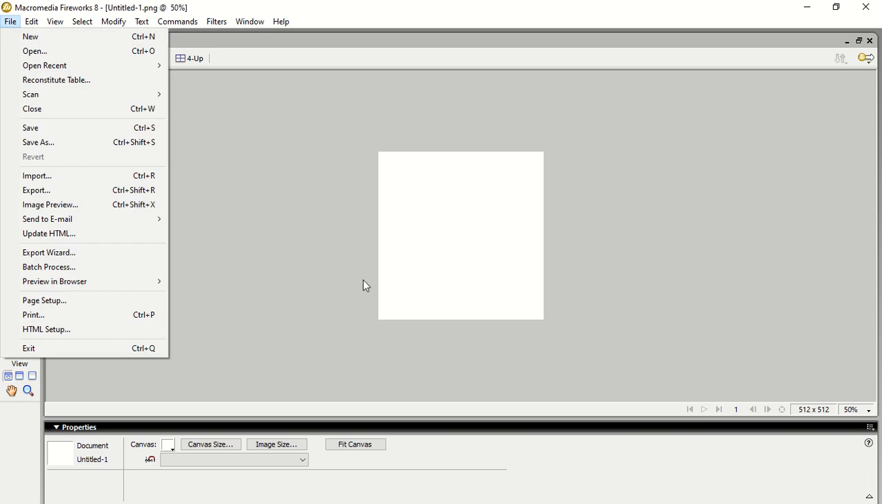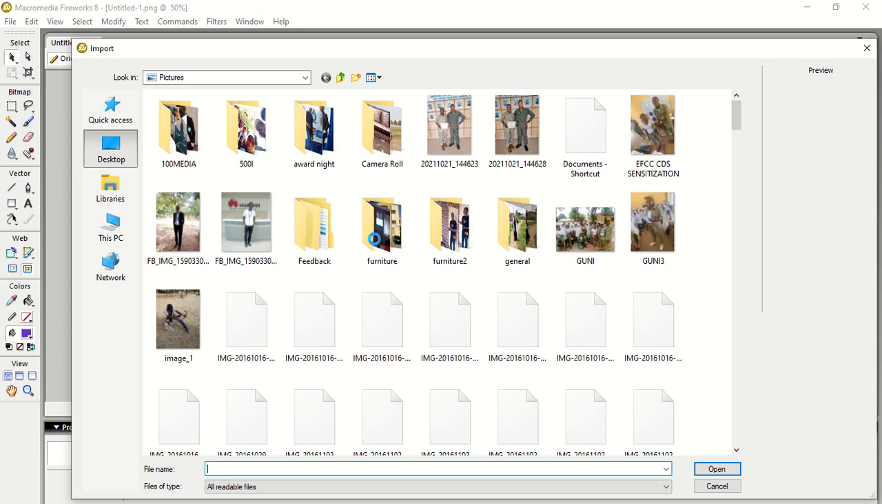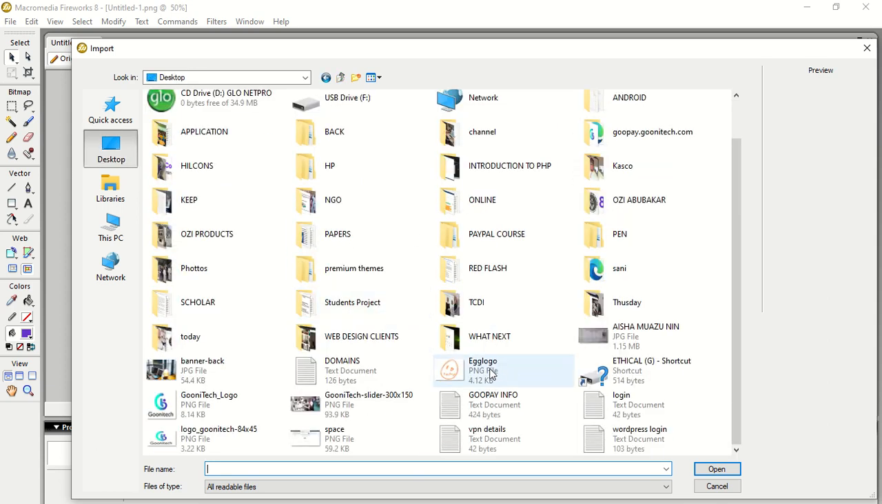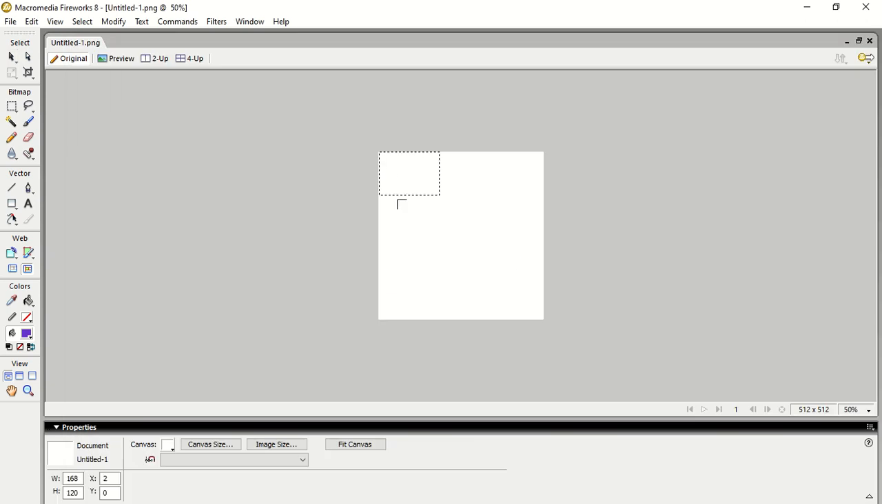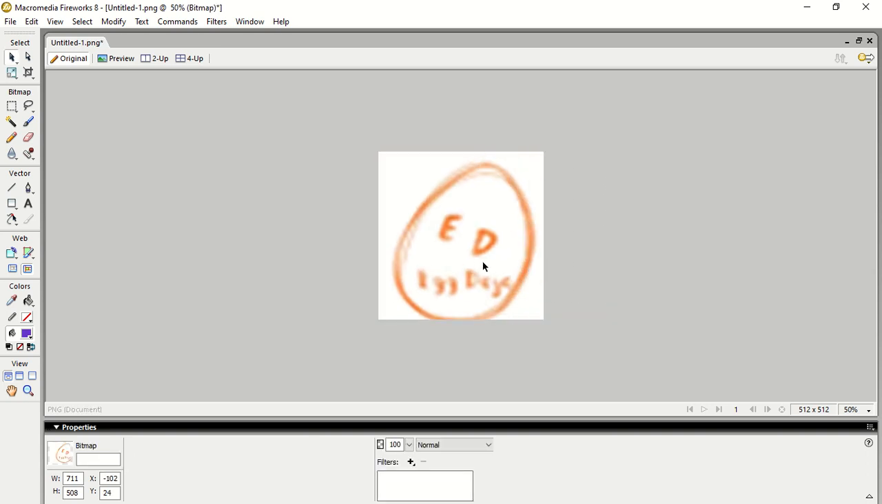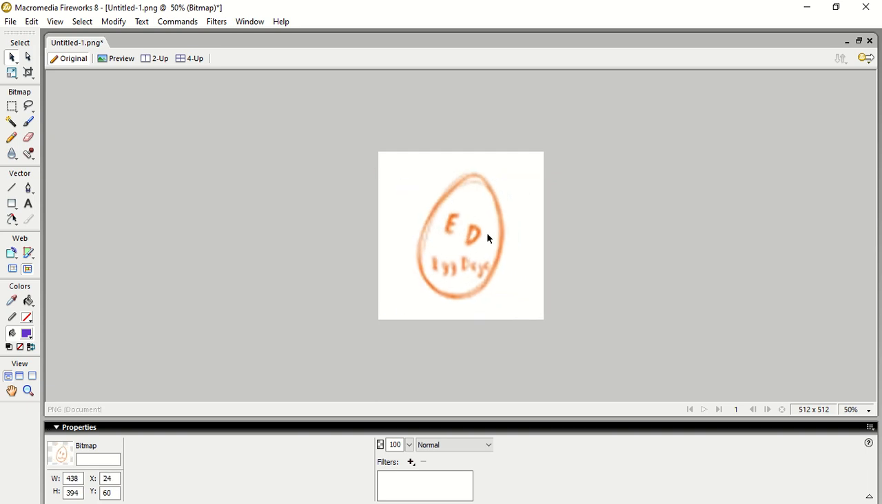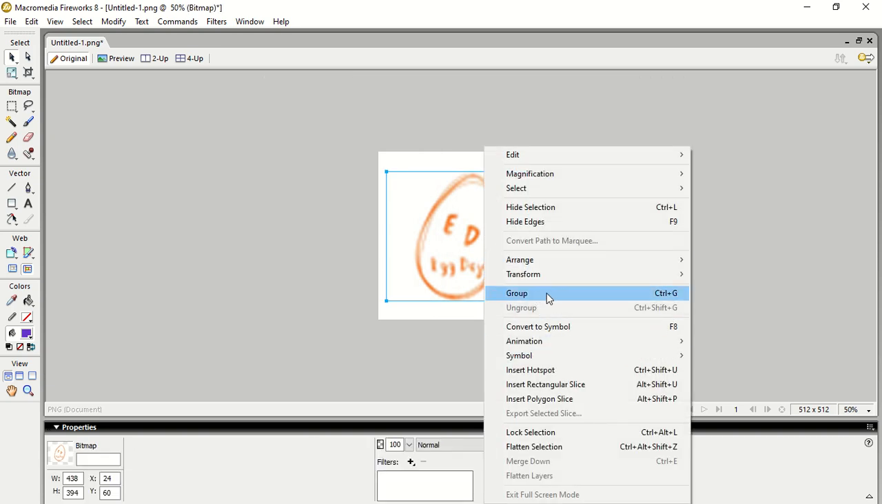So I'm going to import the logo that I just downloaded. I'll go to file, then click on import. After you click on import, you need to navigate to the desktop to pick up the logo that we just downloaded. So this is the logo, Egg logo. Click on open. Now you need to just click and drag over. I need to reduce the size. Yes, I think this is okay. Select everything, right click and click on group.